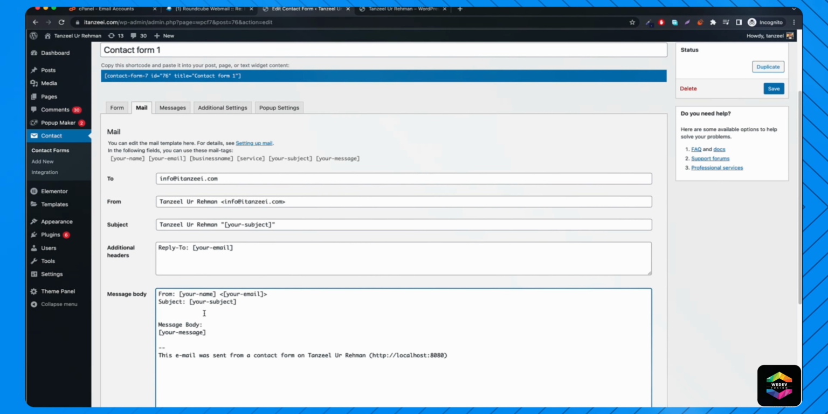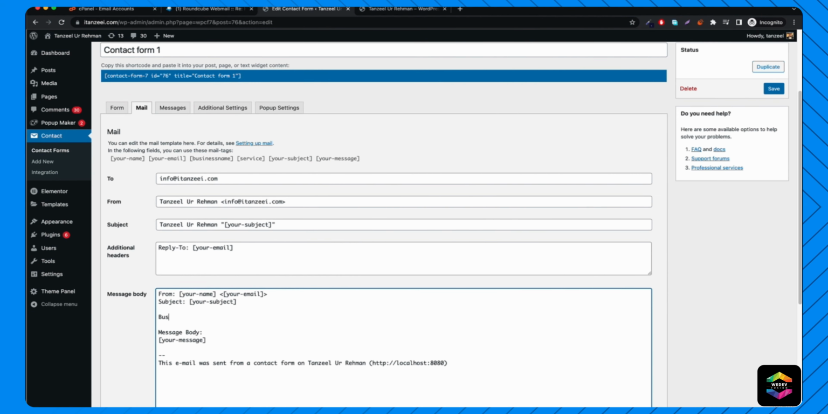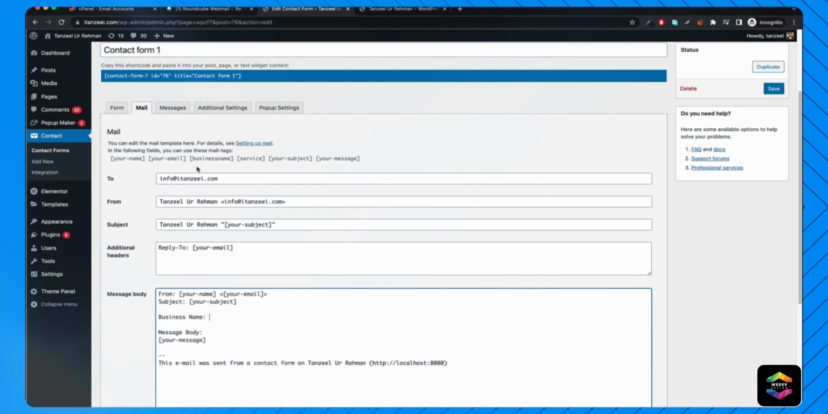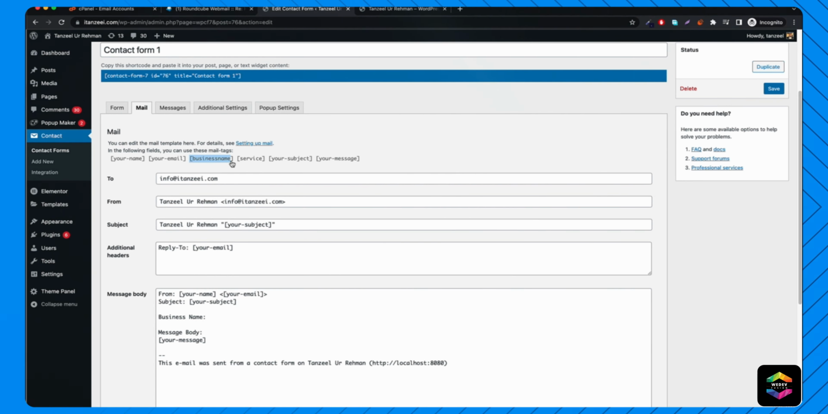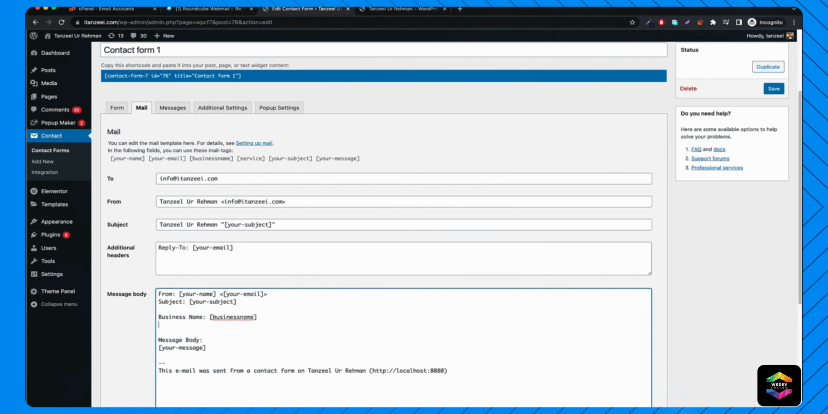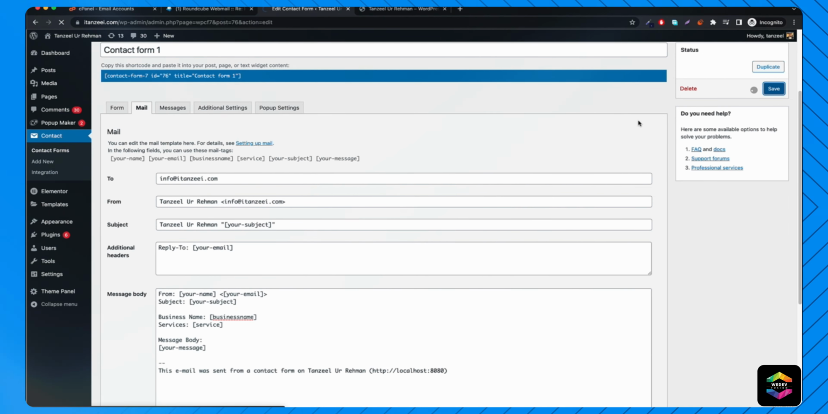So what you will do is enter here business name. Now all you need to do is copy this business name from here that's been coming, and paste it here. And what else? We also want to see what these services are. So services, and then just copy the services over here, and now just come here and paste it. Now just hit save.